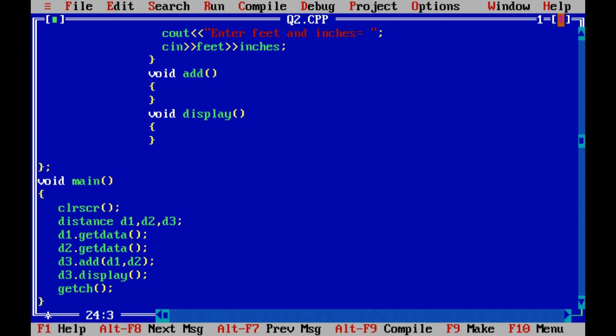So now I will be writing this function. Since the syntax of add function must match with the syntax in main function, I have to collect d1 and d2 into objects. So I am now collecting distance, let's say m, and distance n. So the content of d1 object will get passed to m object, and content of d2 object will be accumulated in n object.